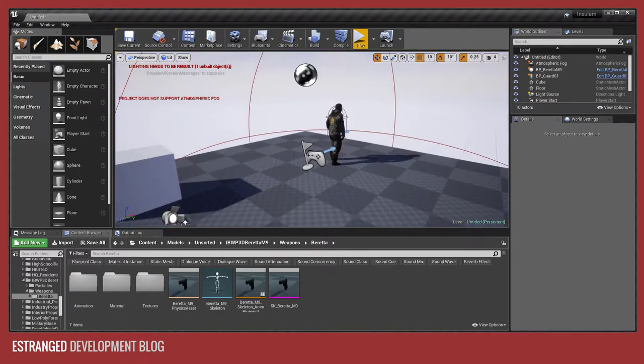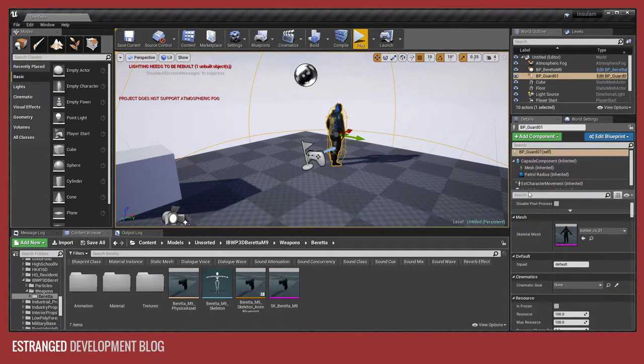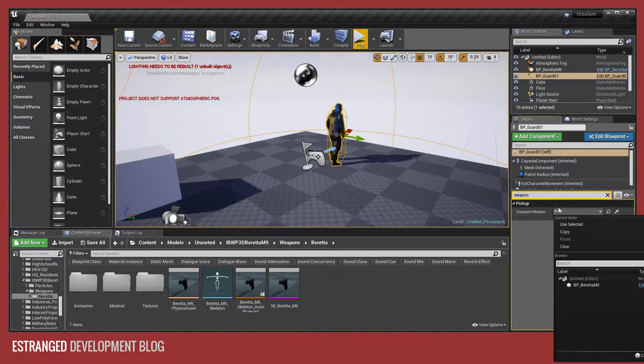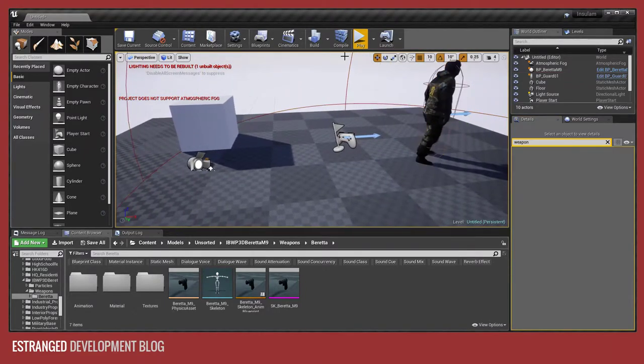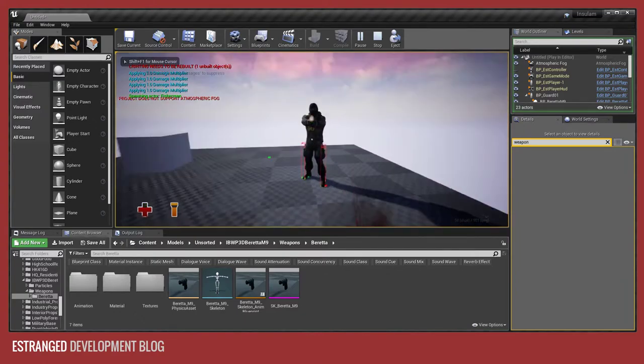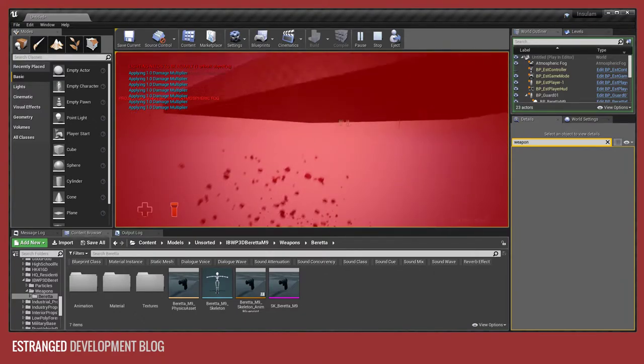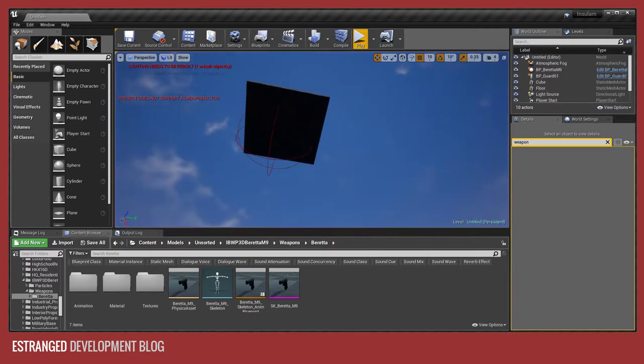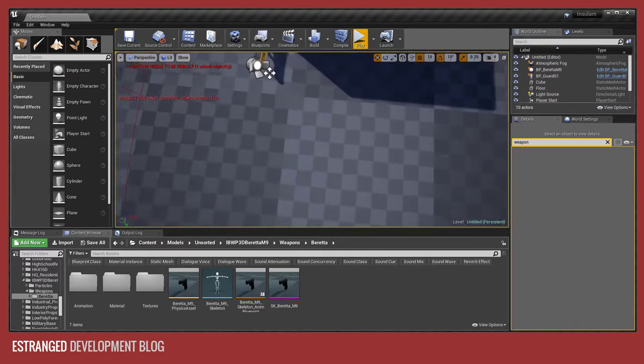He can also equip it as well. So if I click on him, type weapon and pick the M9 there, you can see that he gets it. And if I go into his range, he shoots me. Oh, and makes me fall off the level there.